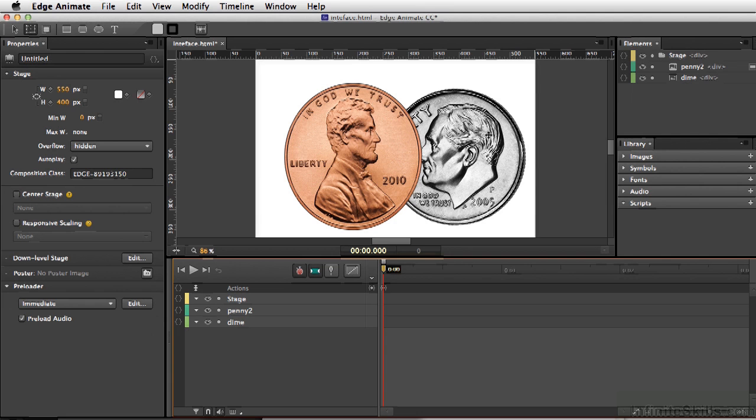Right now, we have none of our elements selected, so the Properties window is giving us our stage information: what size it is, whether or not it's going to be a hidden overflow, as well as other things like responsive scaling, whether or not to build a preloader. Everything is set up for the stage at this point, unless we select one of the elements.